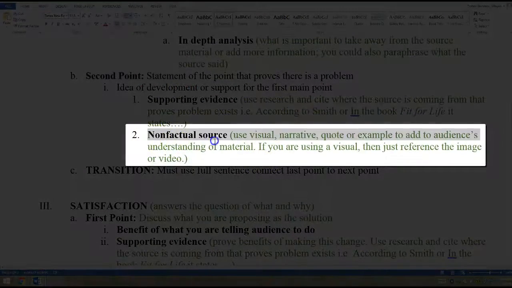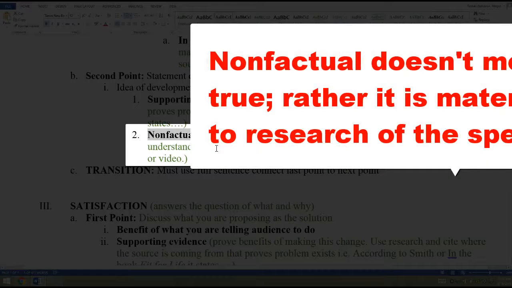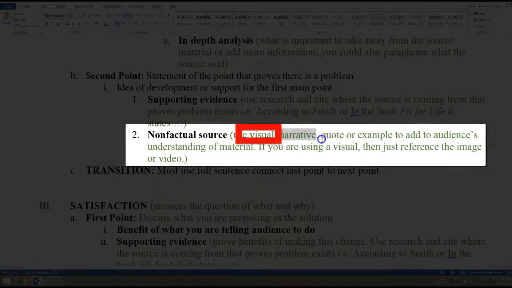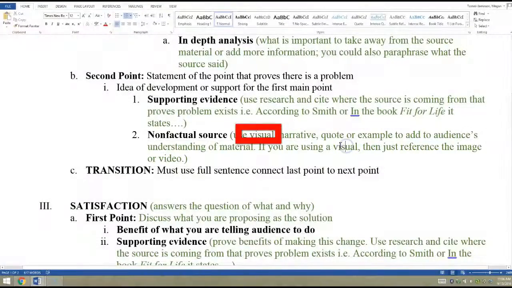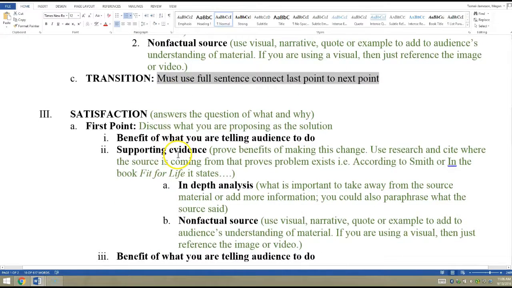Another thing to point out, I have something called a non-factual source. So this is just something that's going to add to your supporting evidence, your factual evidence, and it counts as things like narratives, visuals, quotes, things like that. So that's also something that you could utilize to further add to what you're talking about. Then you would want a transition. We'll talk more about those in class.